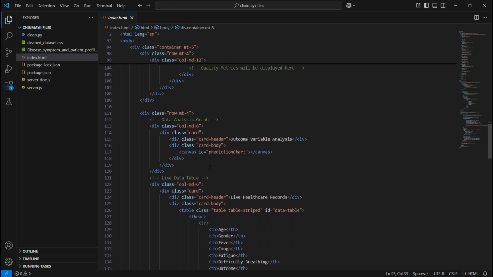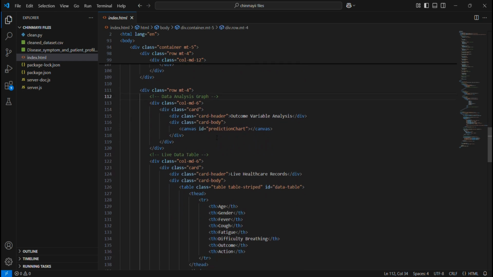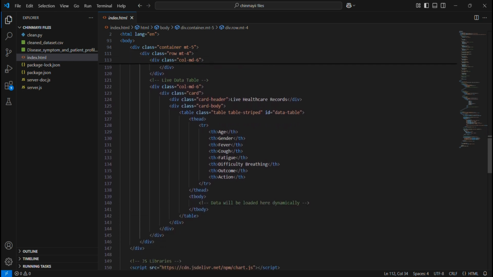So next one is data analysis graph. Data analysis refers to the outcome that is visualized by the pie chart, and here we used only the pie chart, and our outcome is of two types, which is positive and another one is negative.